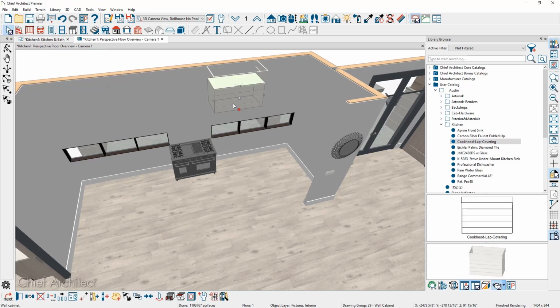Click on the cook hood. I like to use the center tool in my lower edit menu. You see it picks up the center of the cook range. That way I know they're exactly centered.